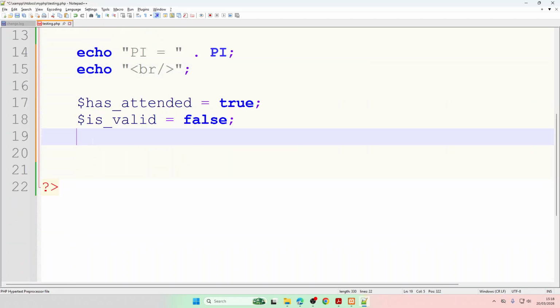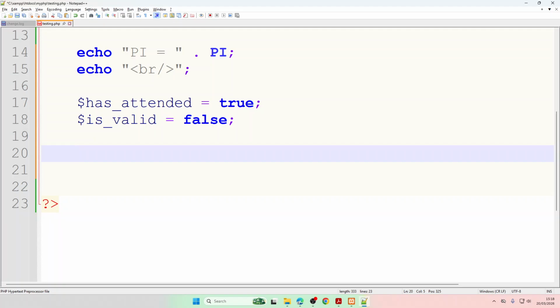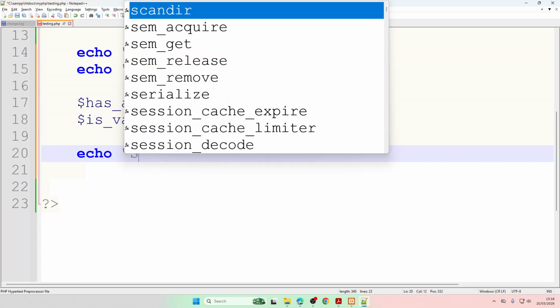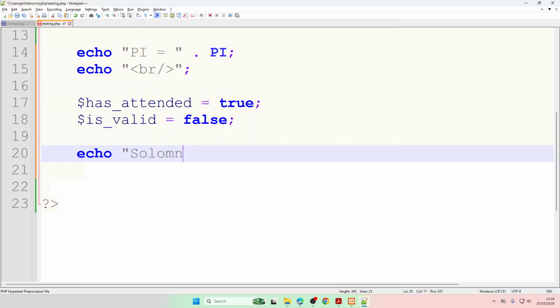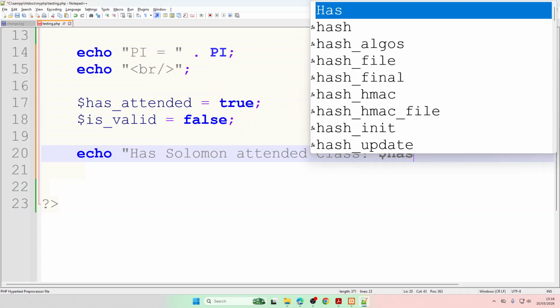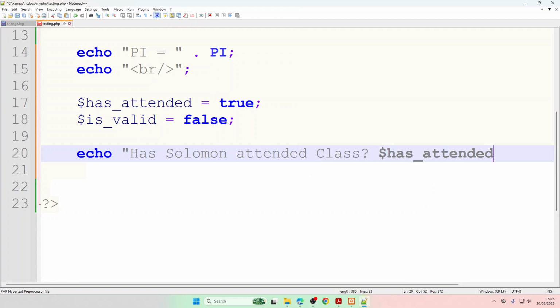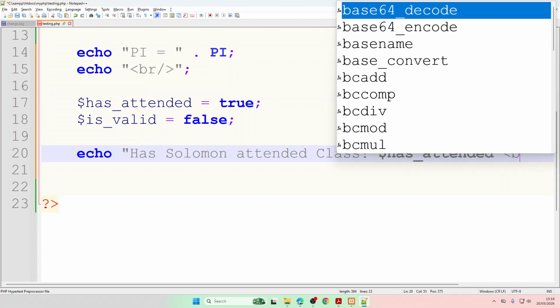So I'm going to display our Boolean variable. I'll echo, "Has Solomon attended a class?" So it's going to be a question, whose output I'm going to have as a Boolean. If I see true, then I'll say that Solomon has attended. If I see false, I'll know that he didn't attend.